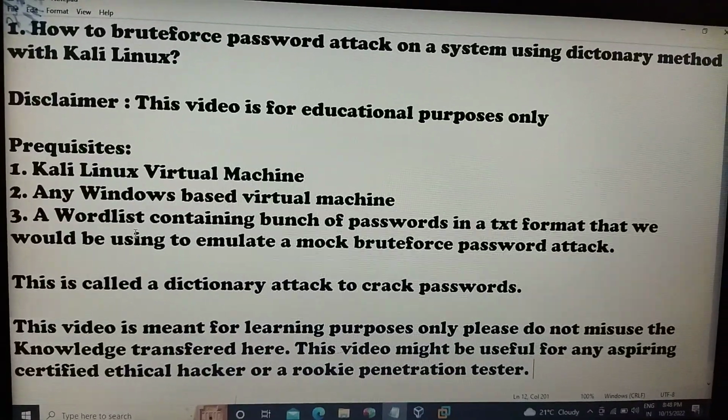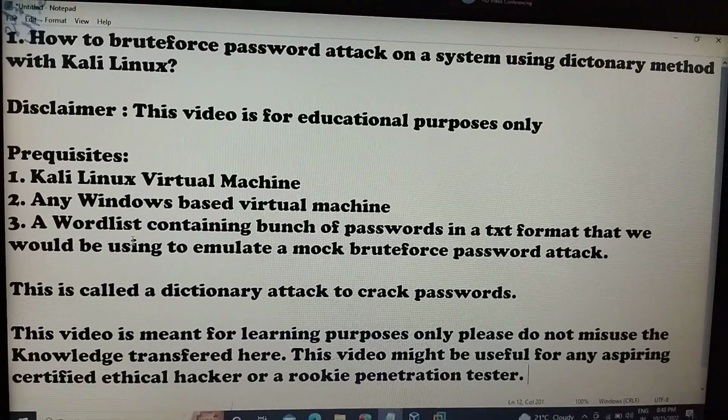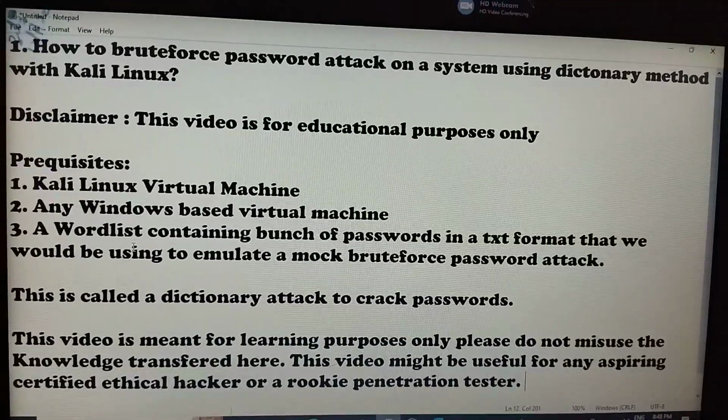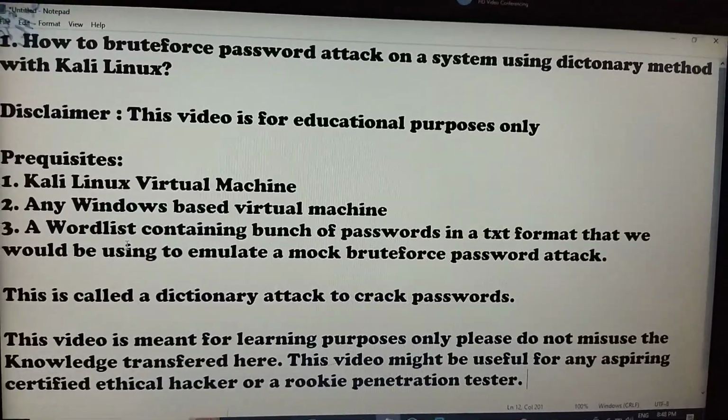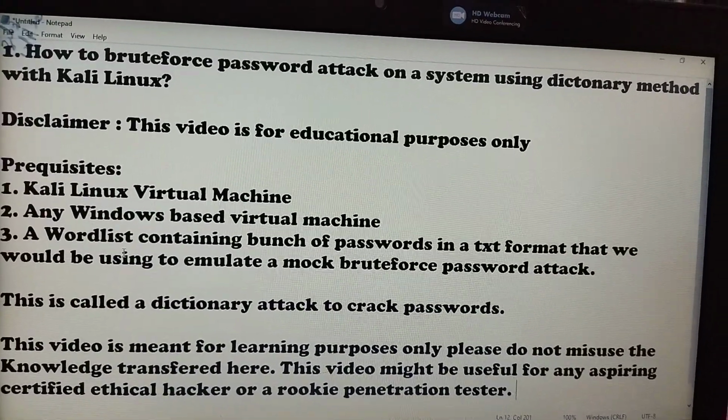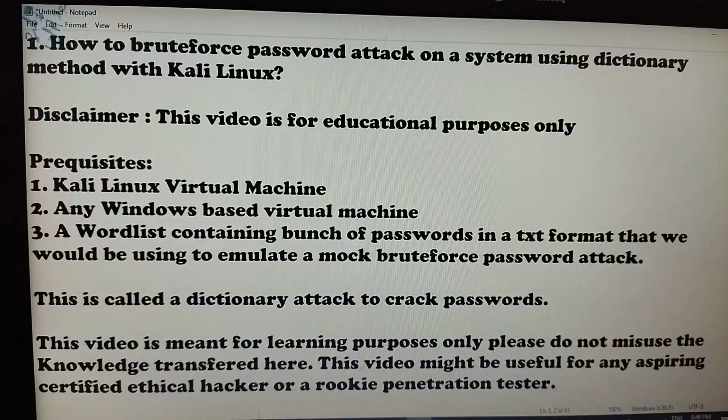So in this video, I'm going to show you guys how to brute force a password attack on a system using the dictionary method with Kali Linux.